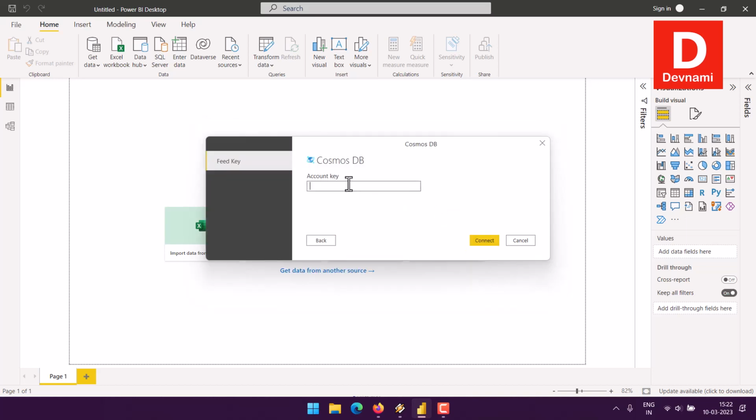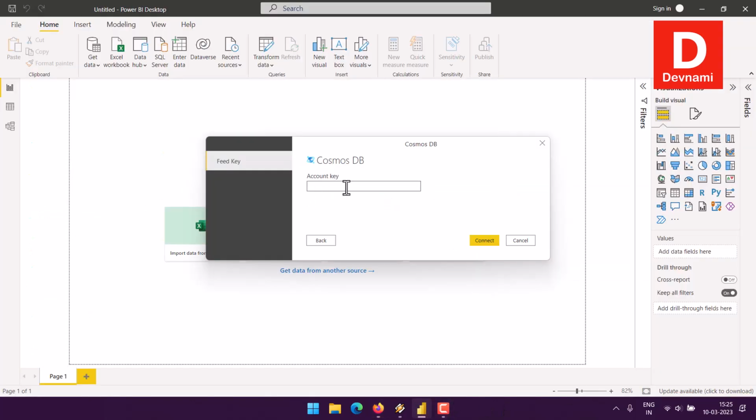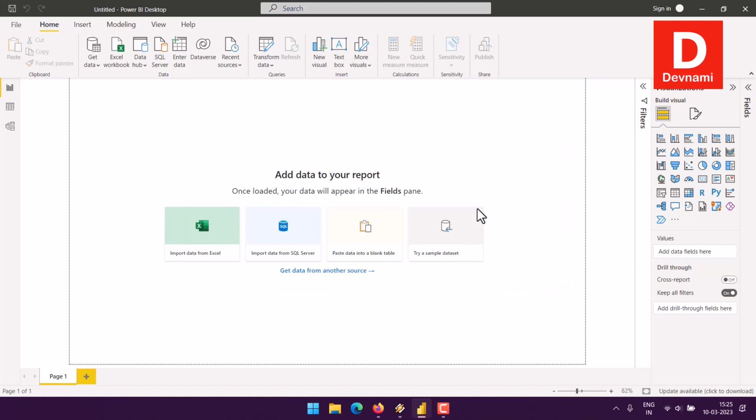Then we need the account key. Now here we can find the keys. We can then paste that into Cosmos DB's account key option. Click connect. And now it will open up a dialog where we get to see our data.